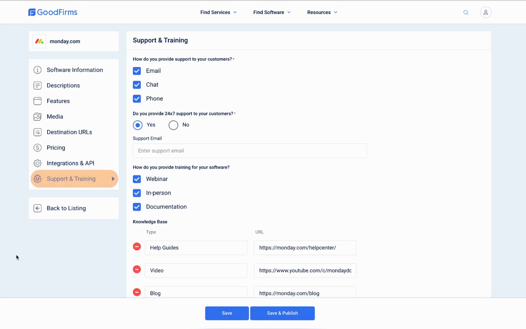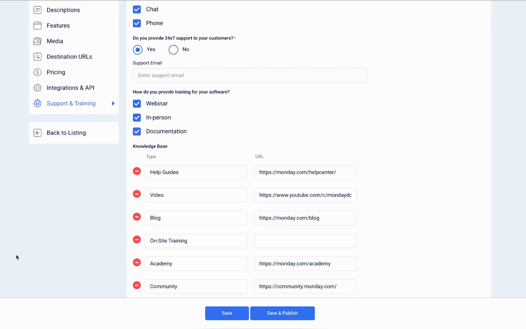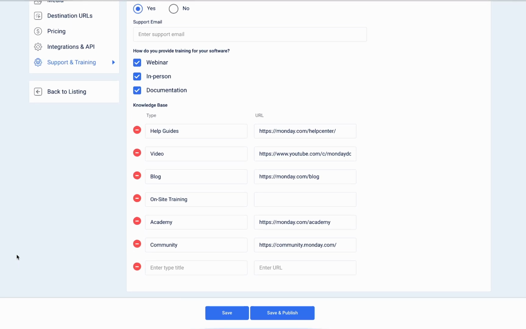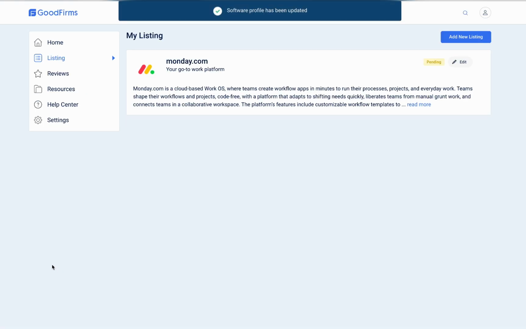Under the Support and Training section, choose all the support channels that you offer to your users. Let your users know if you provide 24/7 support and include your support email address. Then select training options that you provide. Under the Knowledge Base section, please include links to helpful support pages from your website. Click Save and Publish to submit your product profile.